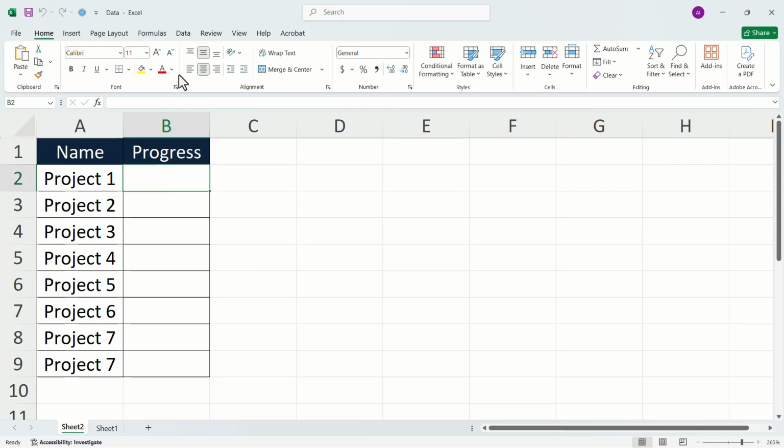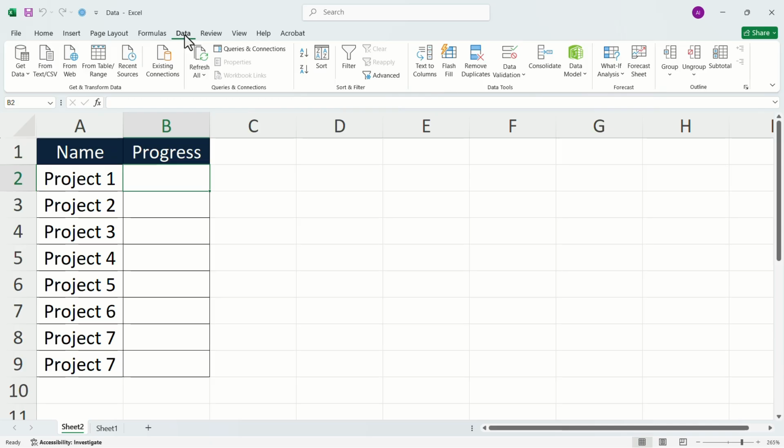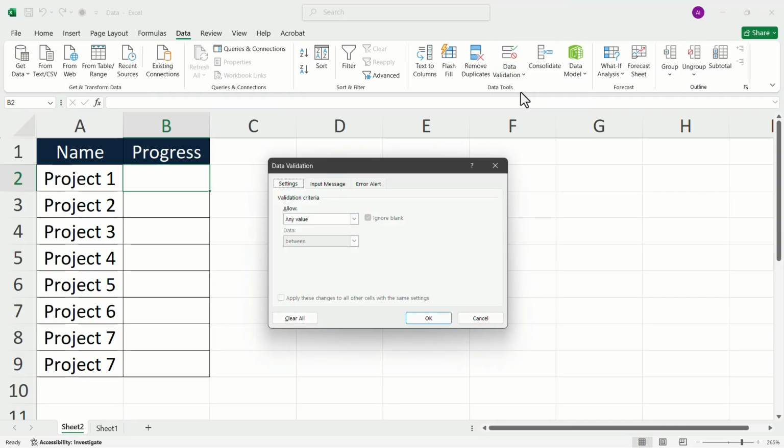In the title bar, click on Data. In the menu bar, click on Data Validation. In the drop-down menu, click on Data Validation again. Change Any value to List.